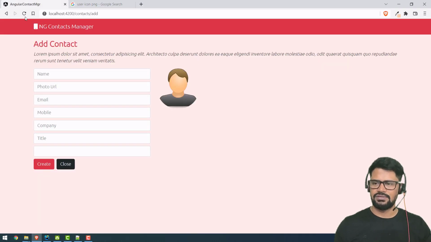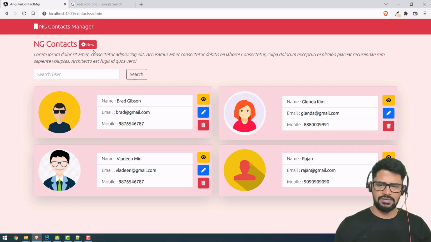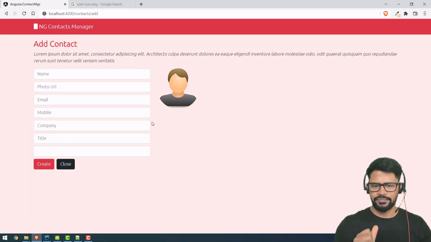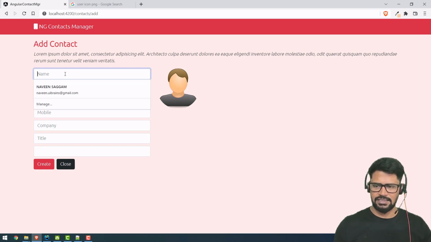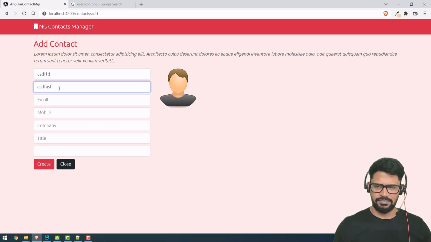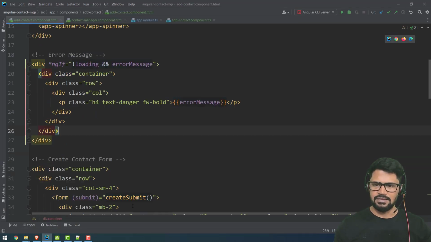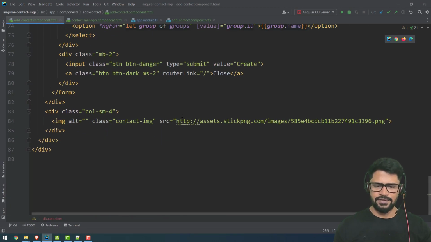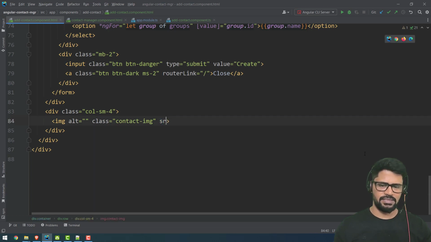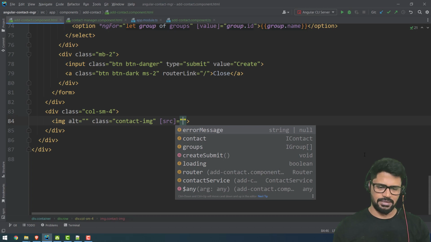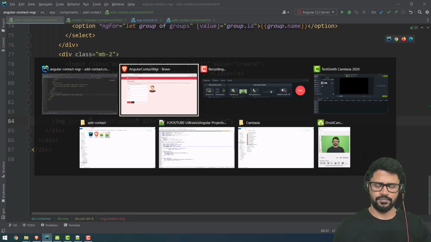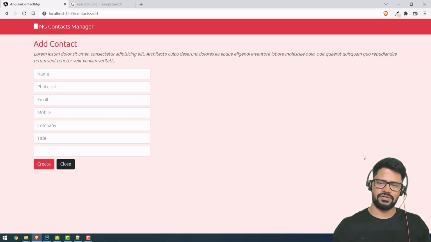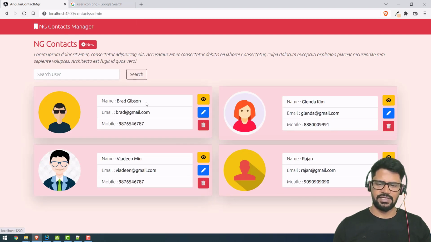Okay, so now let's refresh. For example, I go and click new. Okay, you got it. One last thing is I say name, but if I paste the photo URL, this should change, right? I think that also is not done. At the end, you have src. This src will be src contact dot photo. So by default there is no photo. It comes when you add. Okay. See, we have only Brad and all this.